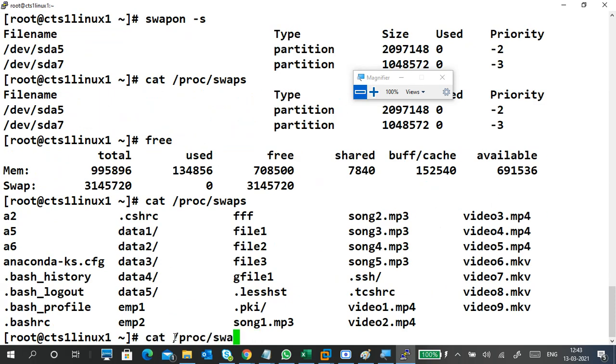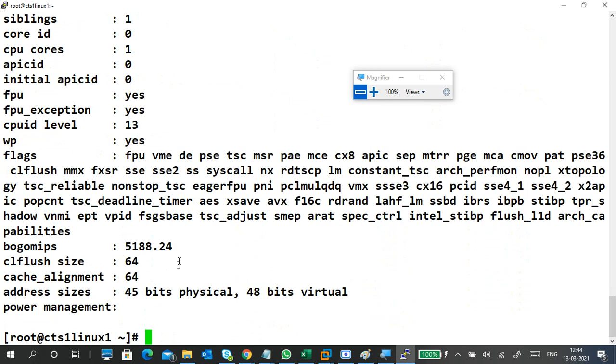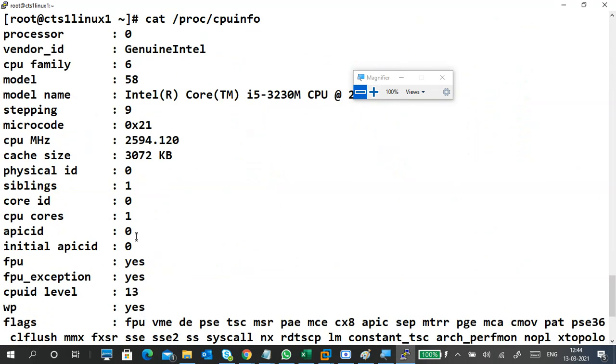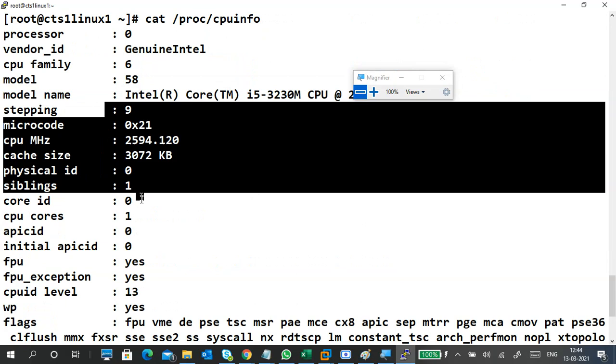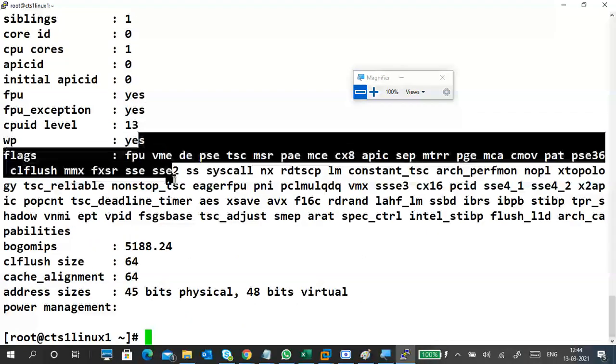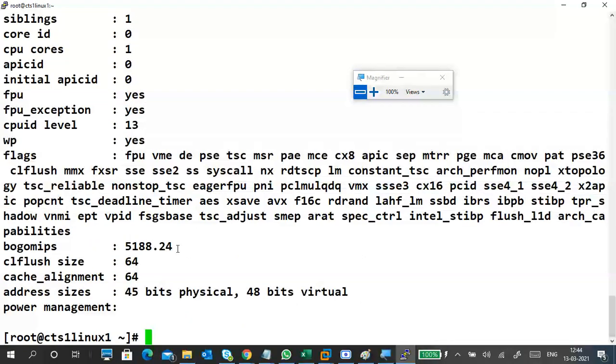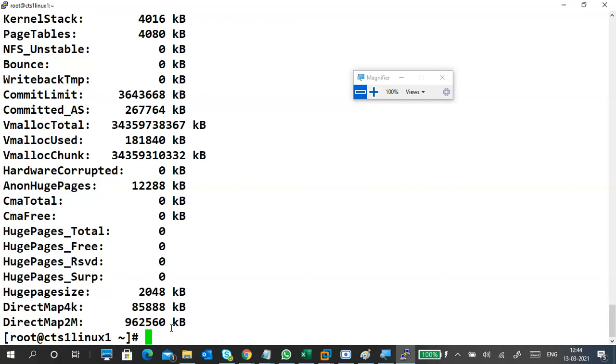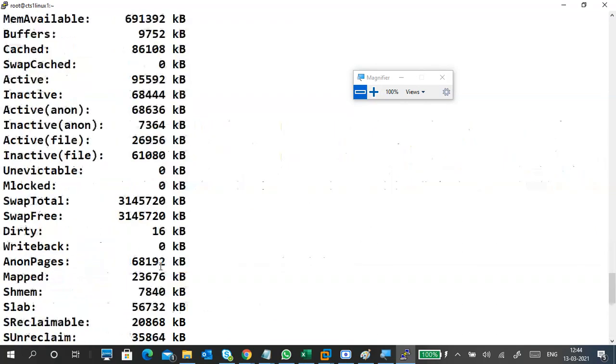In /proc, there is cpuinfo. cpuinfo shows you only the CPU. What is your CPU? This is about your CPU, what CPU you are using, and other details. And these are the flags. Okay, like that. The next one is meminfo. And in meminfo also there is a very big list.